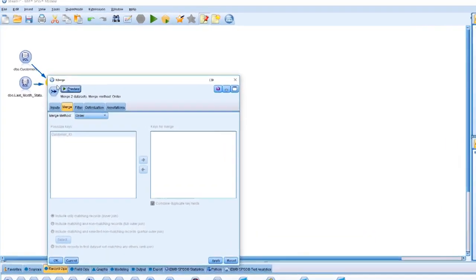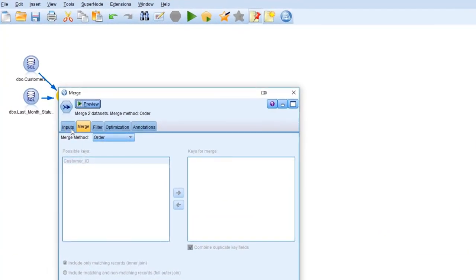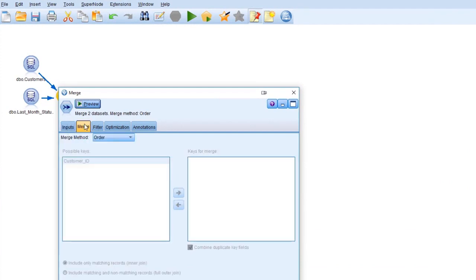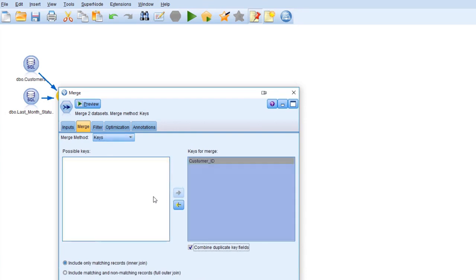Double-clicking into the Merge node, we see the different inputs, in this case, customers and last month status. On the Merge tab, we define what method Modeler will use to merge data. In nearly all cases, we'll want to use keys. Modeler then scans for columns of the same names in each input to automatically join.